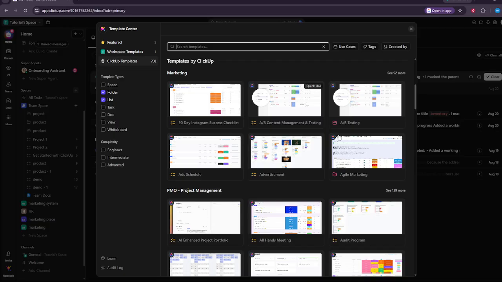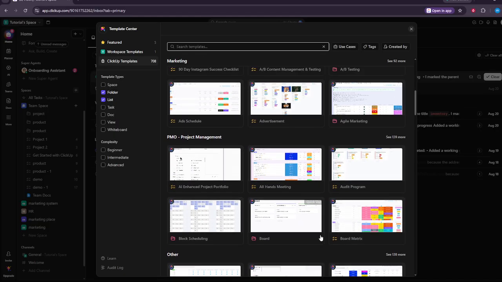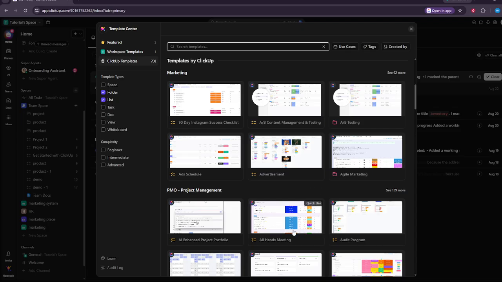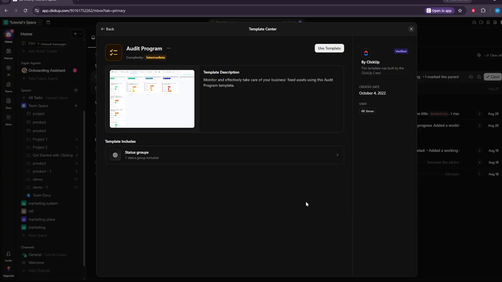Now, use the search feature to find the template you want to use. This is especially helpful if you already know the name of the template or if you have a large template library. When you find the right one, select the template to open its details. This gives you a chance to review it before applying it, which can help you avoid using the wrong setup.